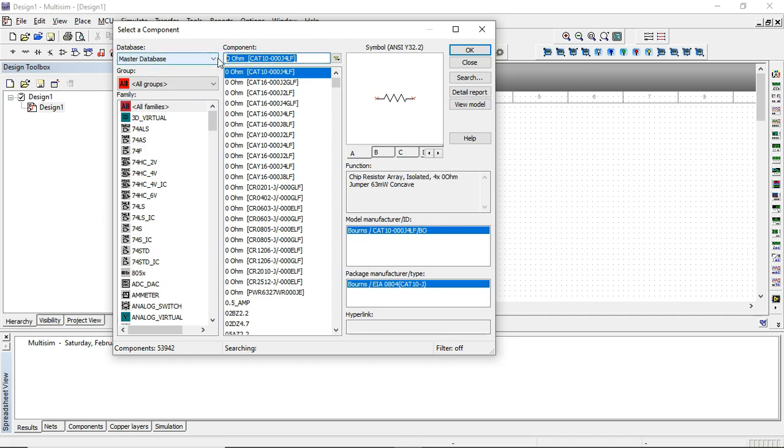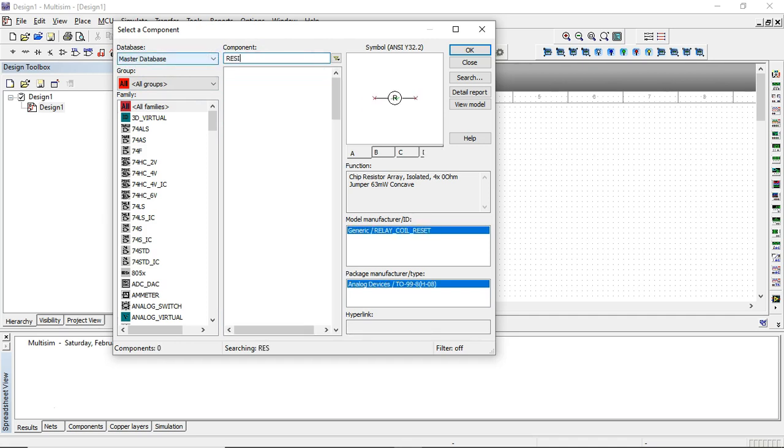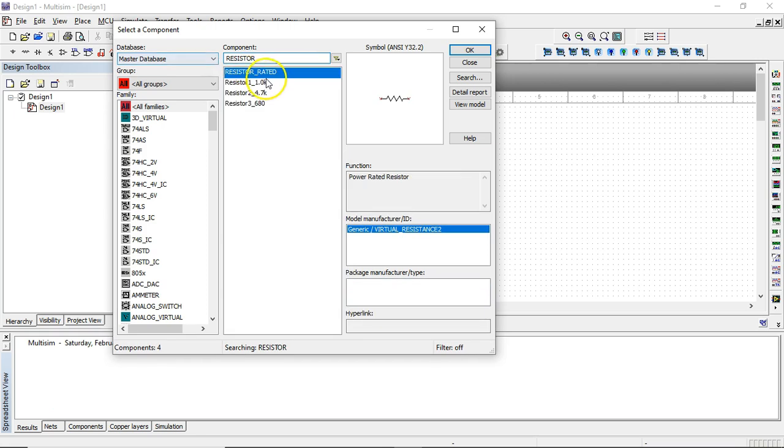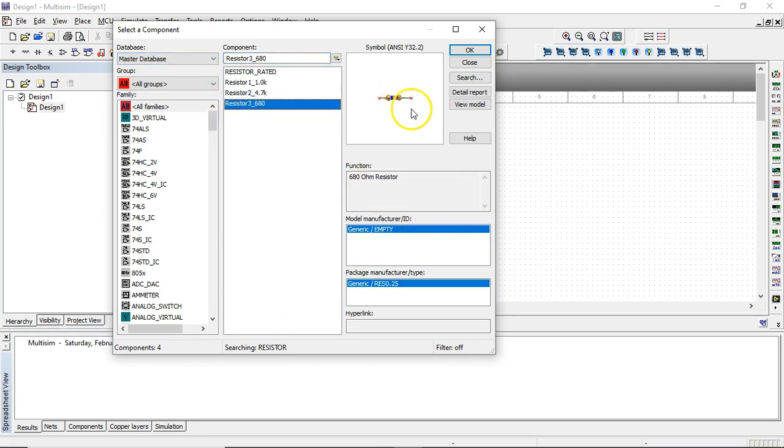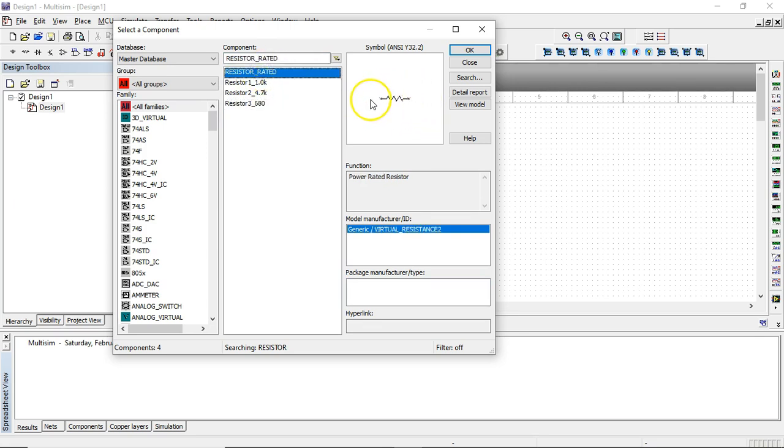So I can just come up here and say I wanted to find a resistor. I can type in the word resistor. And MultiSIM has 3 auto-filled ones. You can see there's sort of a cartoon graphic here for them. Or it has what's called a rated resistor, where you can edit the rating of this resistor to suit your needs, whatever they may be.